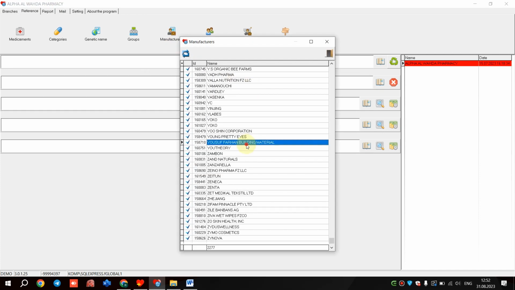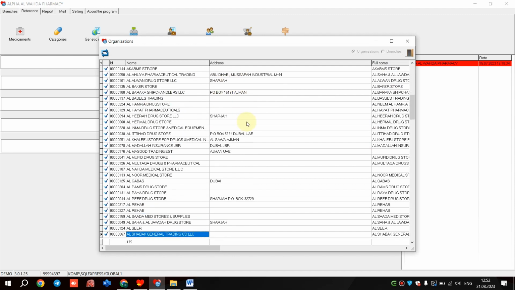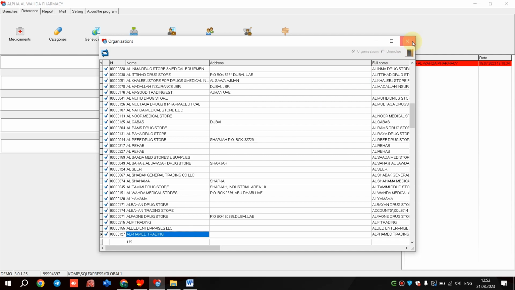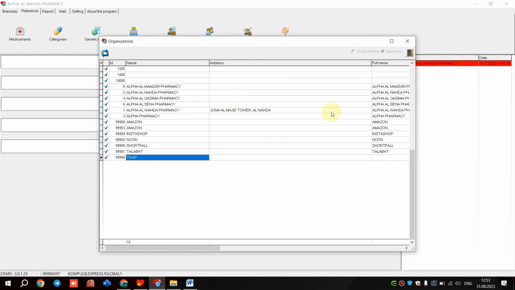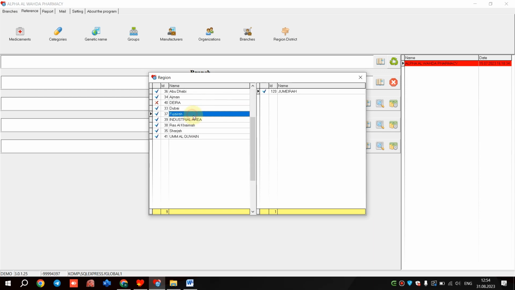Manufacturers attachment. It reveals the manufacturers of goods which you uploaded to F-Pharmacy program. Organizations attachment. It reveals the list of suppliers which you uploaded to F-Pharmacy program. Branches attachment. It reveals the list of branches which you uploaded to F-Pharmacy program. Region district attachment. It reveals the list of emirates which you uploaded to F-Pharmacy program.